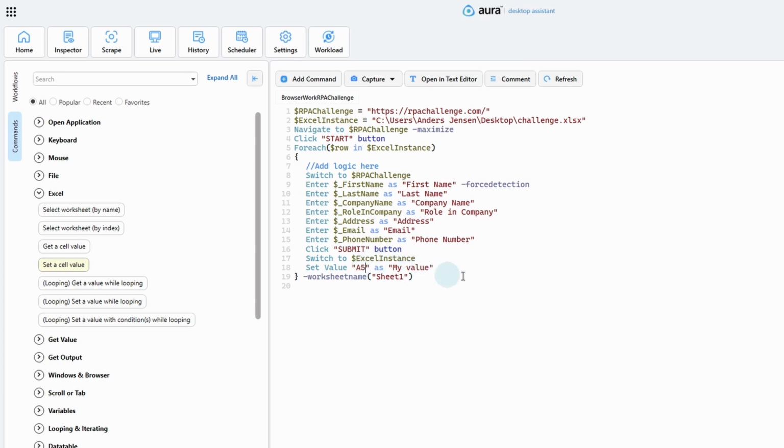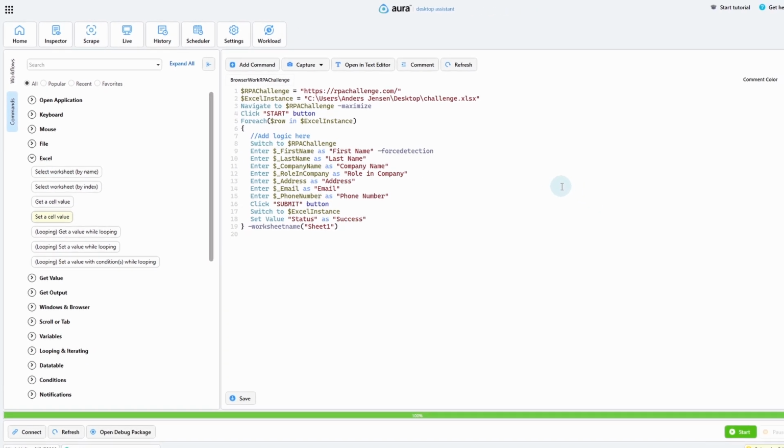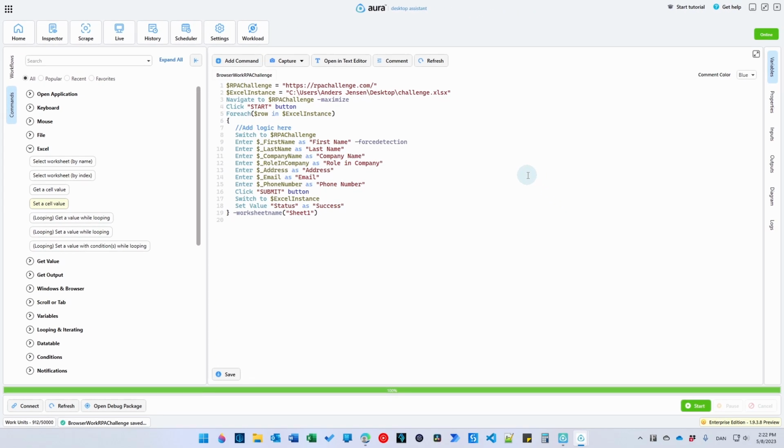And what do I want to do? Here I want to say set the value of the status column, and that will be for the current row. I want to set that as success like this. Let's try to run it again and see that we can update the status column with success messages.